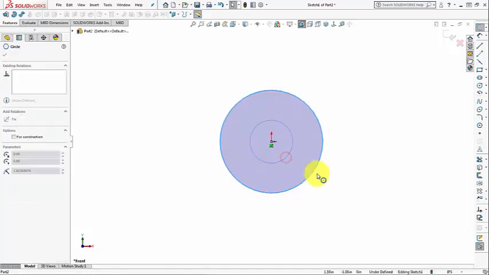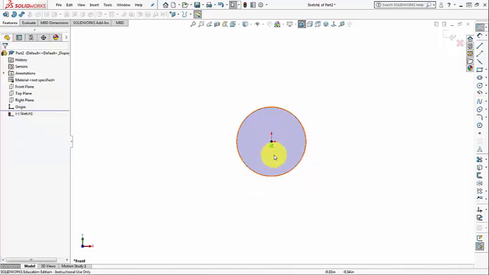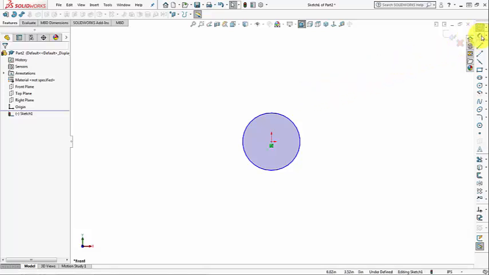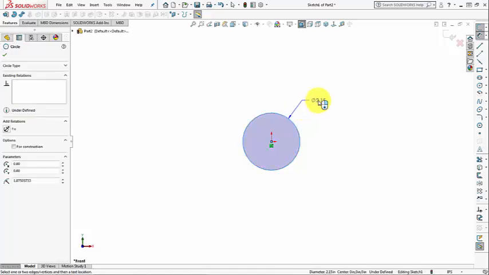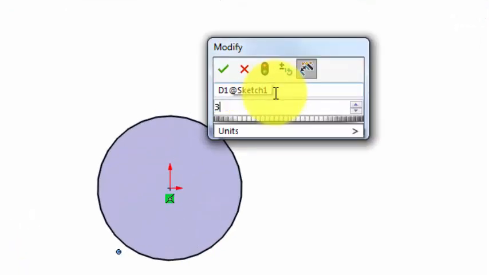Why? Because the diameter is unknown so far, but the center of the circle has been locked to the origin point. As you can see, SolidWorks has applied a coincident relation automatically to the center. So you cannot move the circle anywhere, but you can change the diameter. That's why we need to add a diameter dimension. So smart dimension, then you click on the circumference of the circle, then click, and then enter the diameter. The diameter is 3 inches.